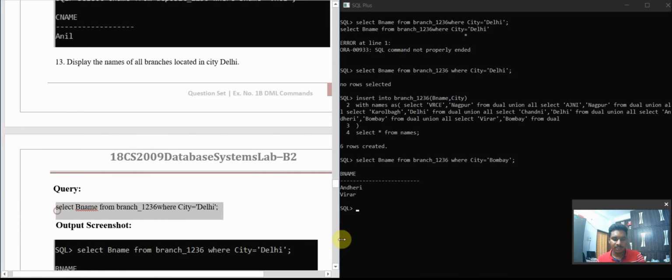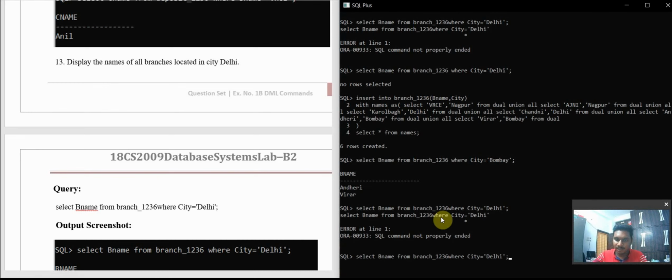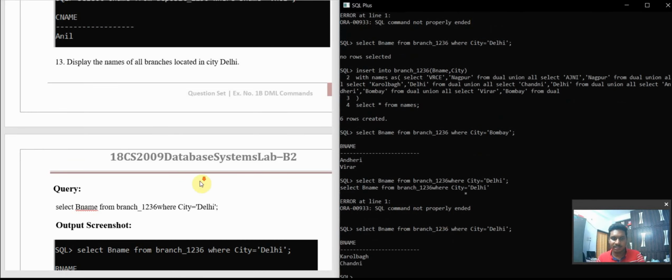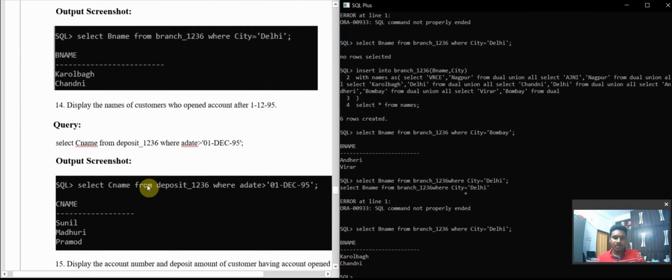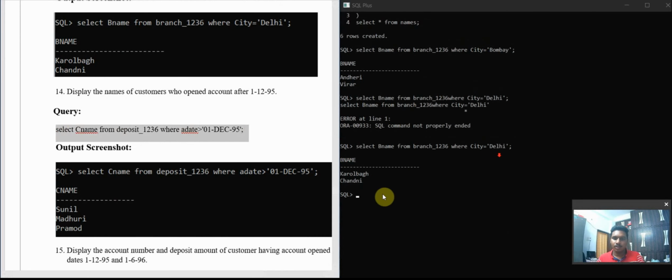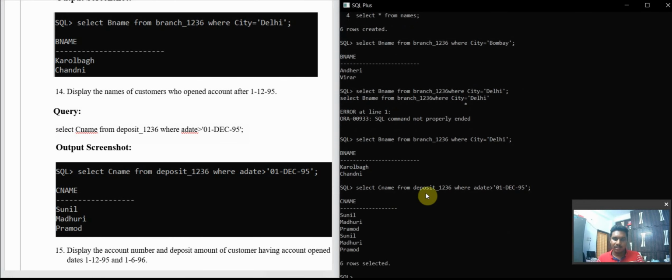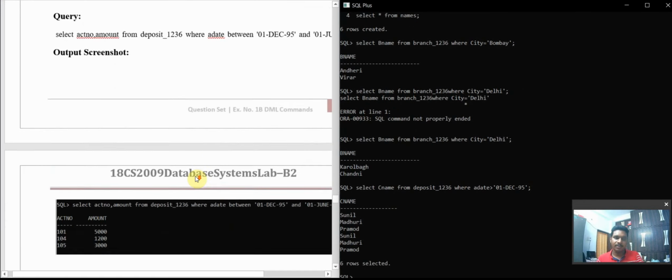Let's go for Delhi. I need to end the command properly. This is a mistake, a space. Now if I enter, you can see the names here. Now we got the output successfully. Let me go for the next thing. You can see all the names printed two times.